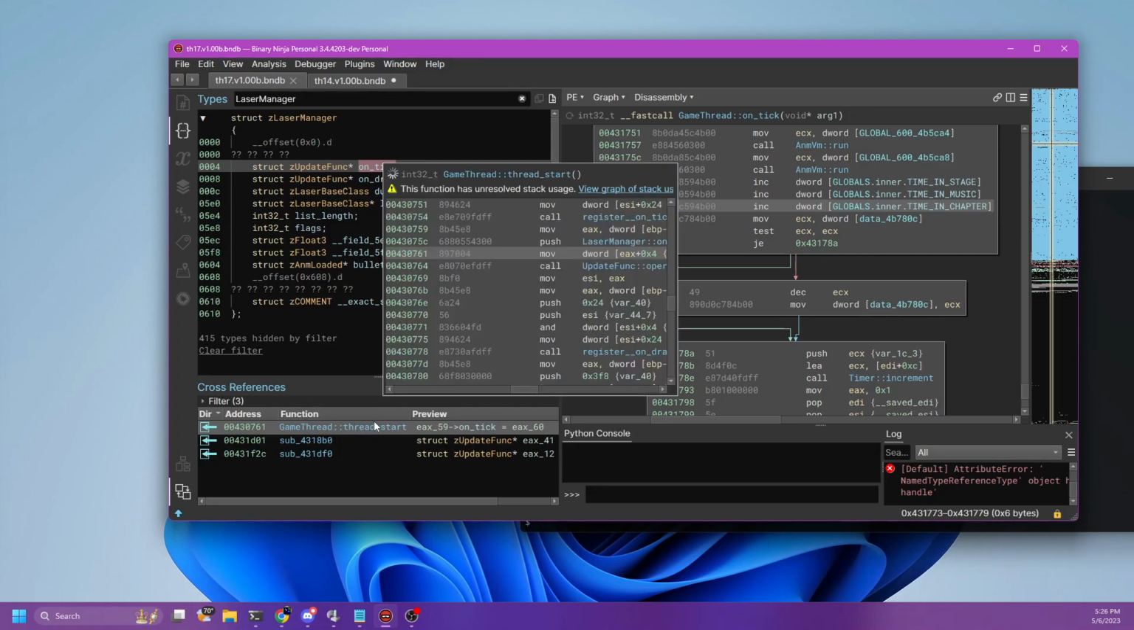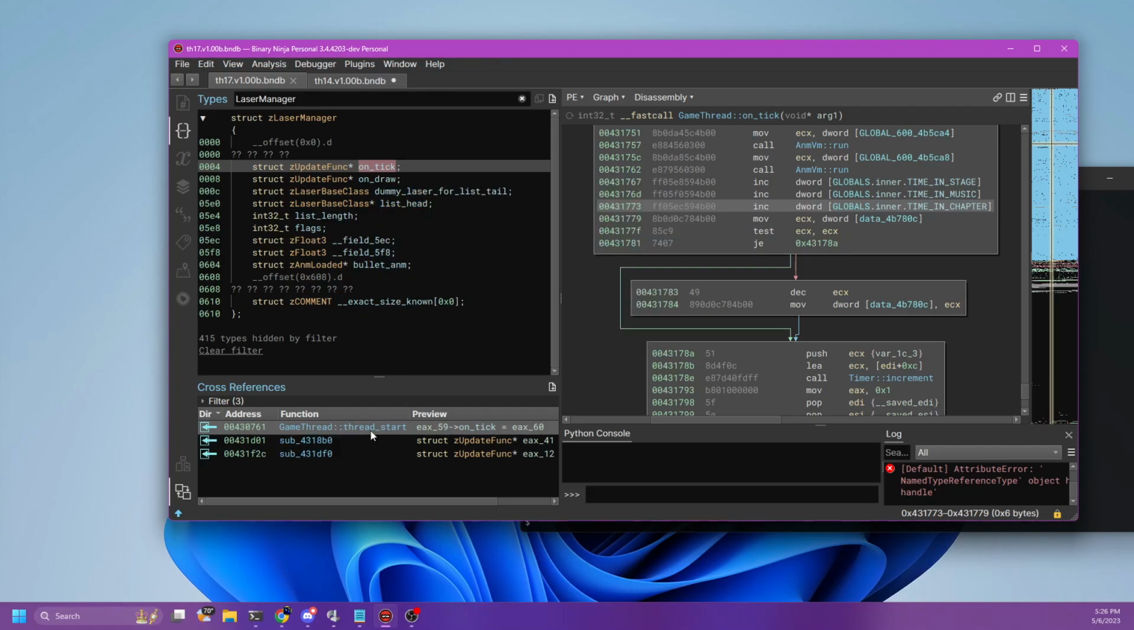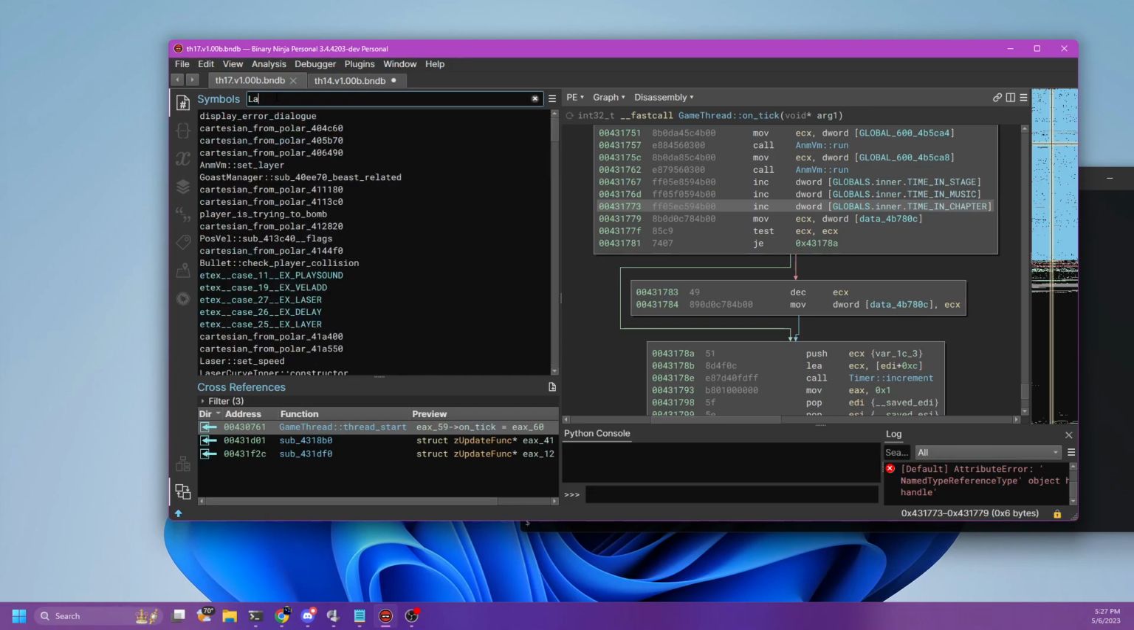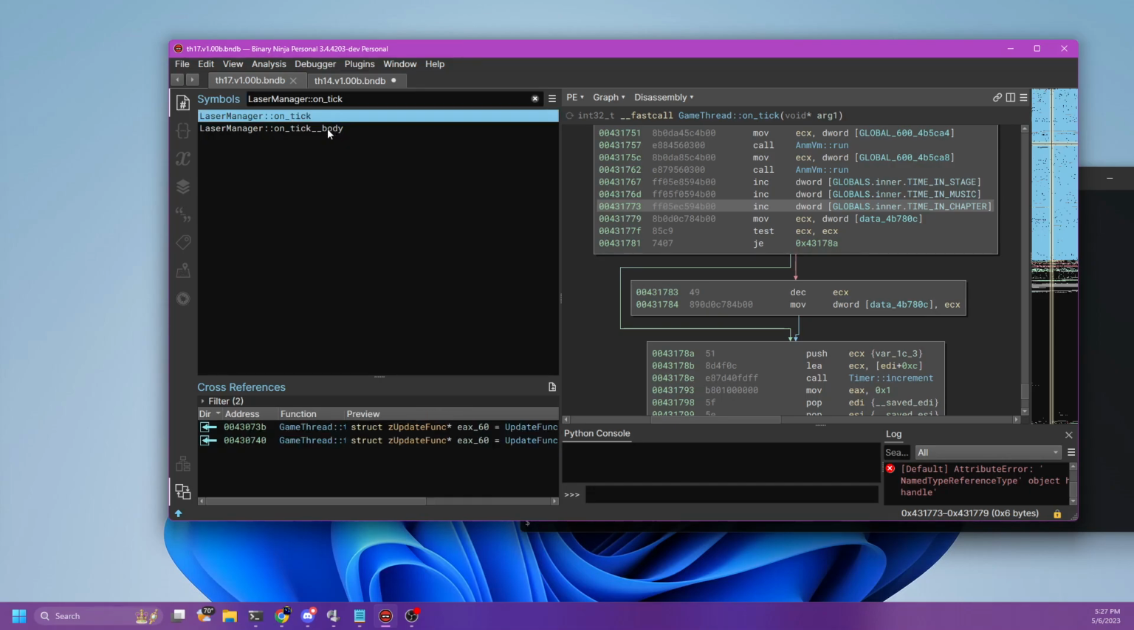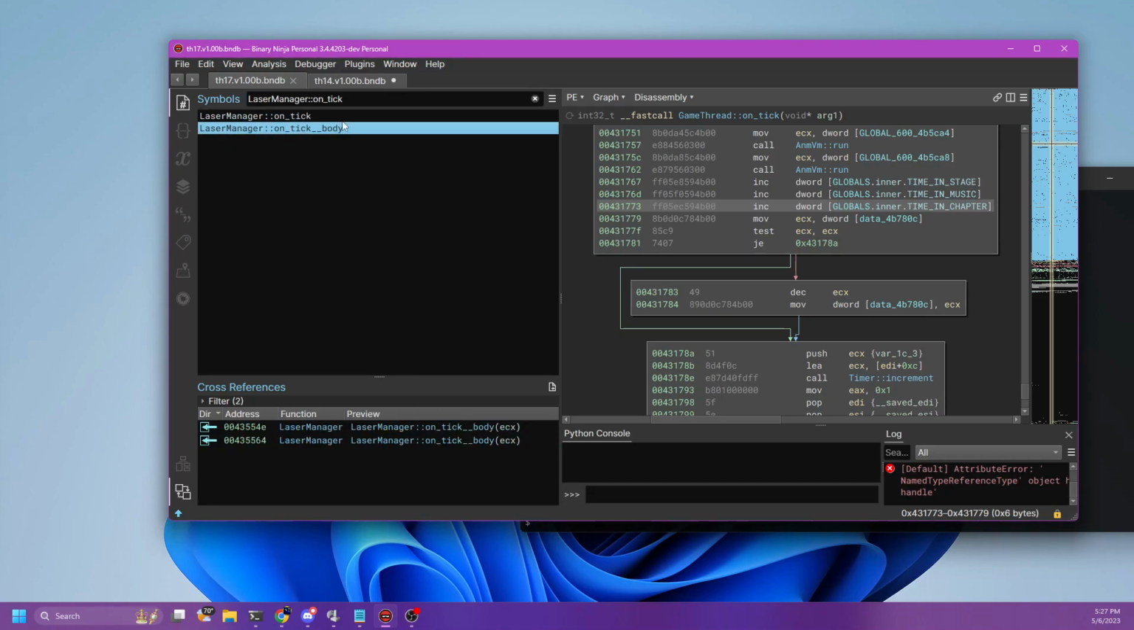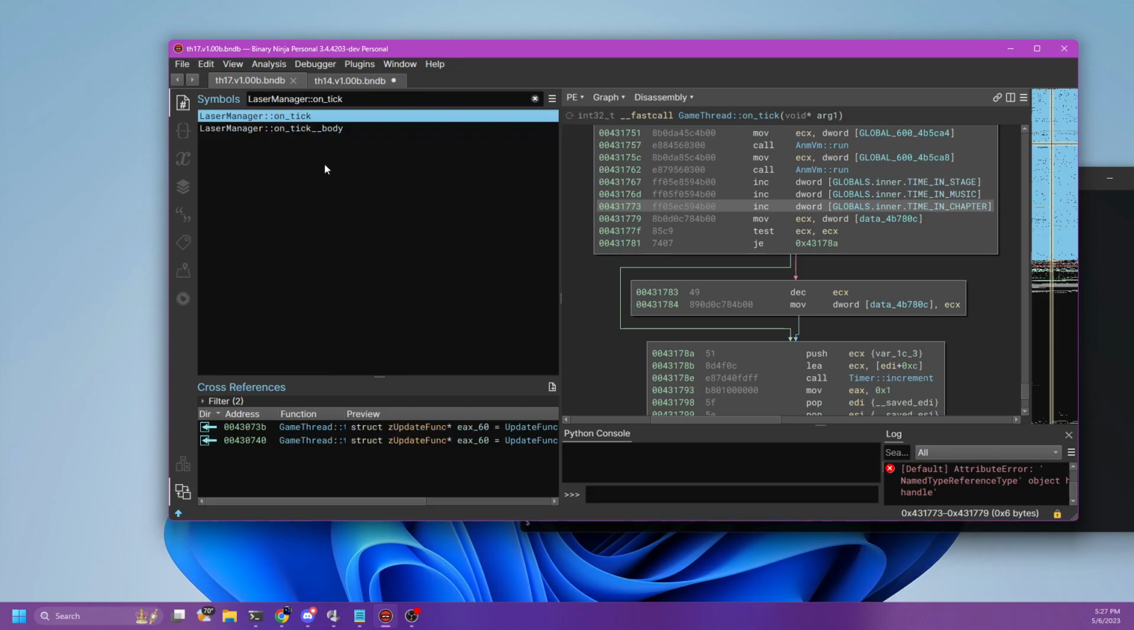The methods that you can expect to always be named are anything like thread start, on tick, on draw. So like Laser Manager on tick. You will always see that it is labeled, because the first thing I do when I reverse these games is I go through the list of on ticks and on draws, and I label these methods. So these are always a great place to start.